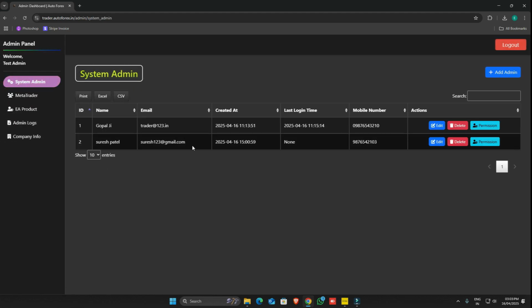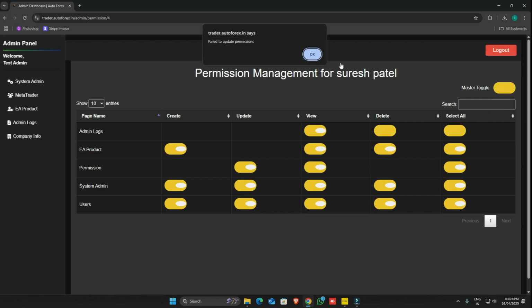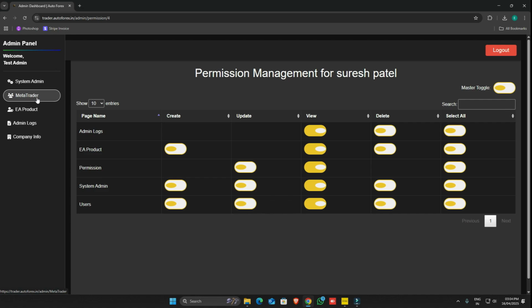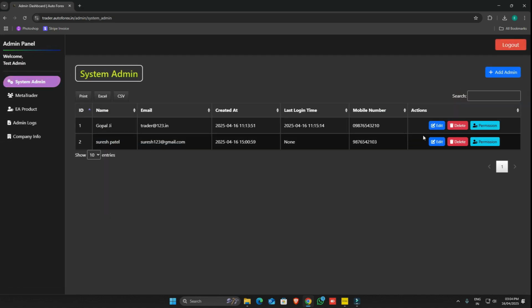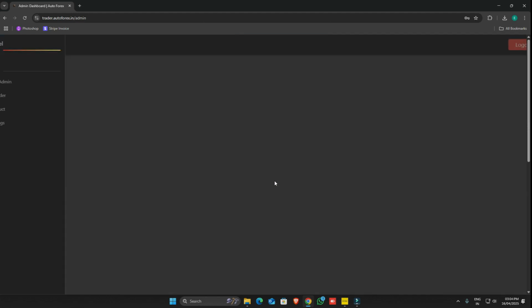Now let's go back to the admin panel. We had added Suresh Patel as an admin. This time, I'll give him only view permission. No update, no delete, and no create permissions. Only viewing rights. Now I'll log out from this admin account and log in as Suresh Patel. Once logged in, here's what we see.